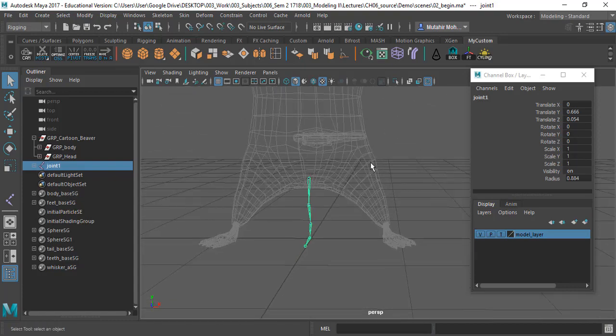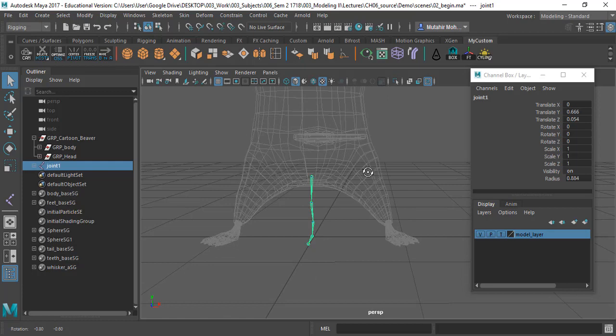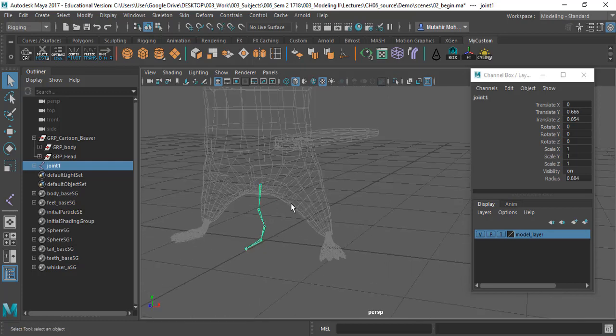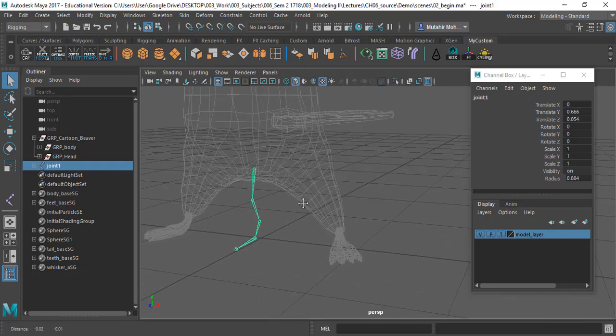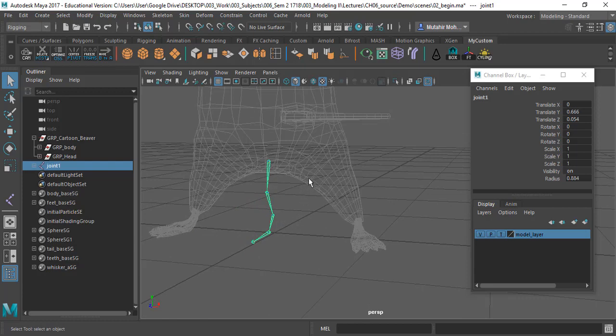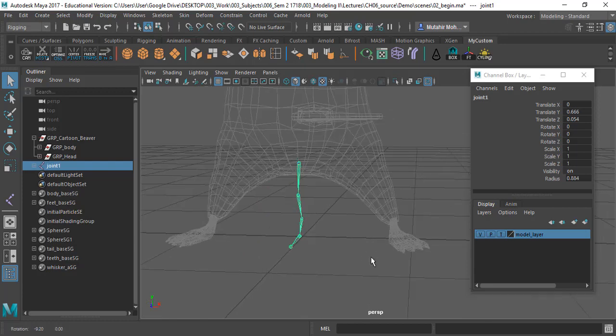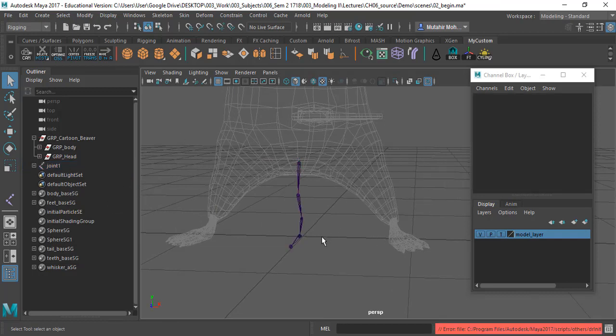Right. Now you see that the joint chain has been created, and it's looking pretty much straight. It doesn't really follow our mesh here, which is supposed to be that way. So why didn't I actually just do this instead?